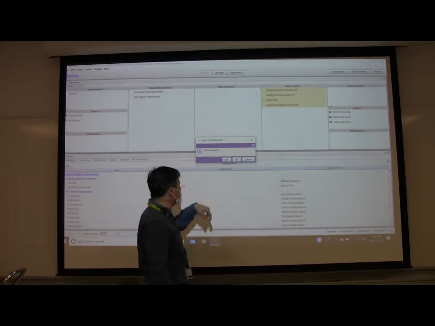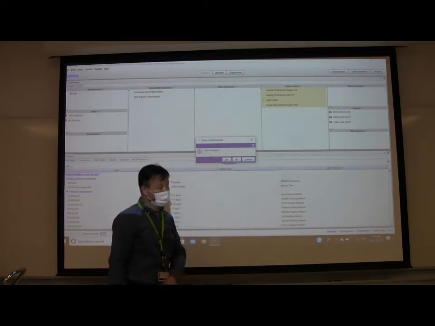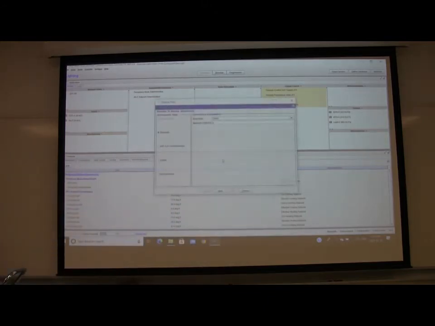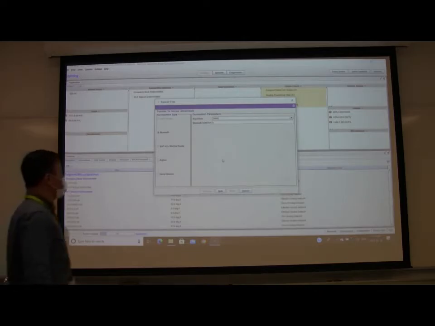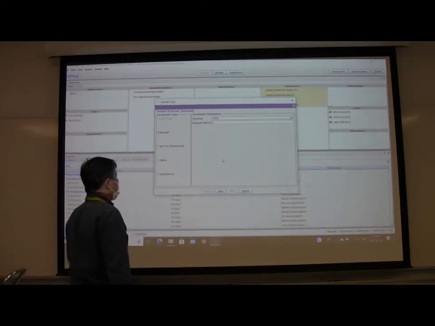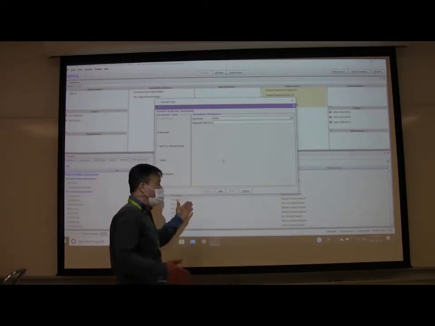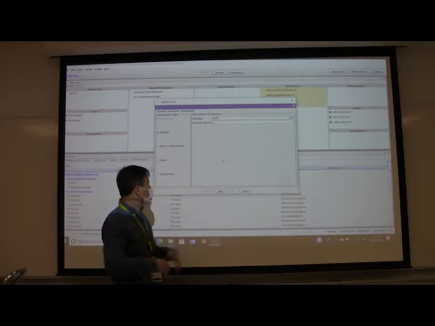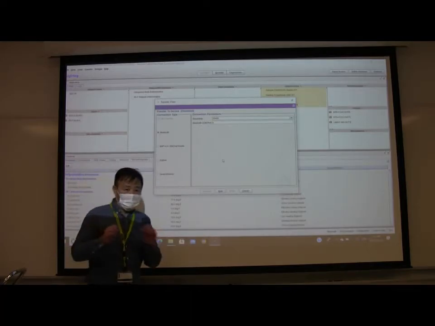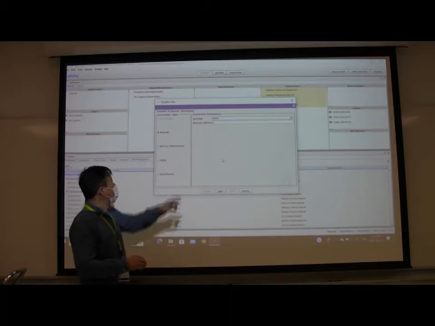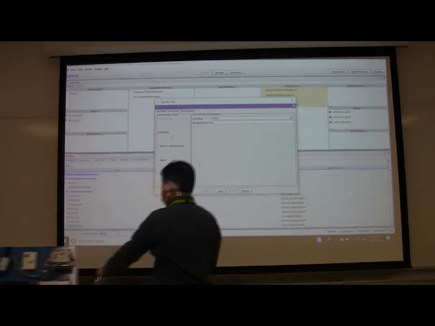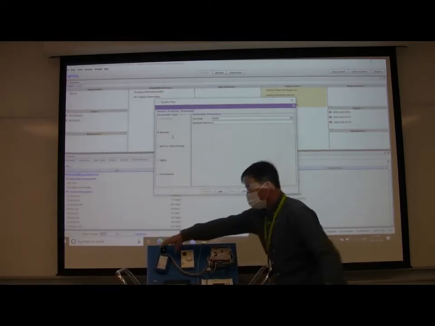So here it asks you to save the changes. Yes, save the change. And here, this is the computer, how to communicate with the controller. This communication is through Bluetooth. Through the Bluetooth, like this device.